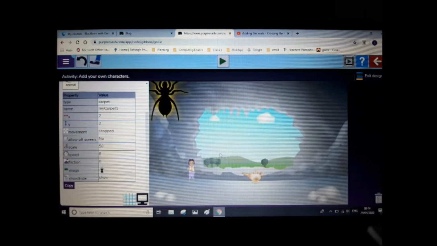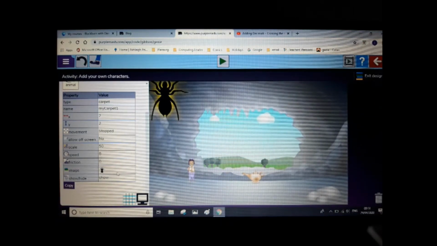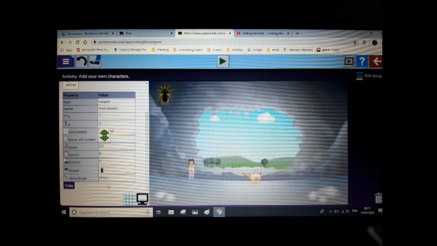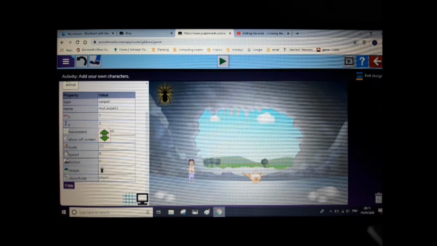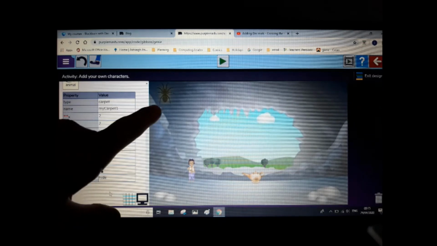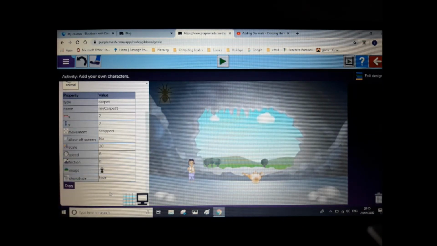a giant spider. Okay, now that's a bit too giant for me. So what I'm going to do is reduce the size of it. Okay, so I've got a giant spider. But at the moment I am going to hide it. What this does is it makes it invisible until I tell the code to show it to us. So I can see it here slightly grayed out, but when we actually look at the screen at the start of the game, it won't be there.